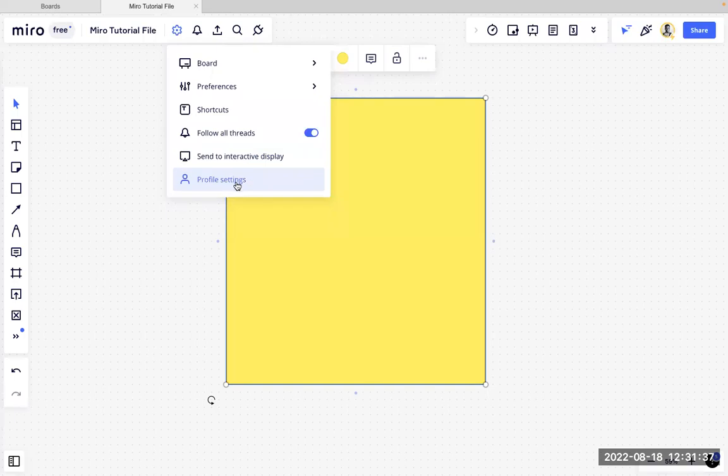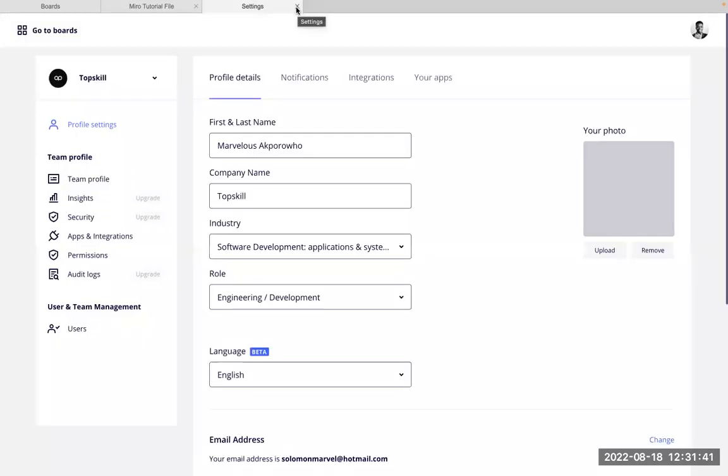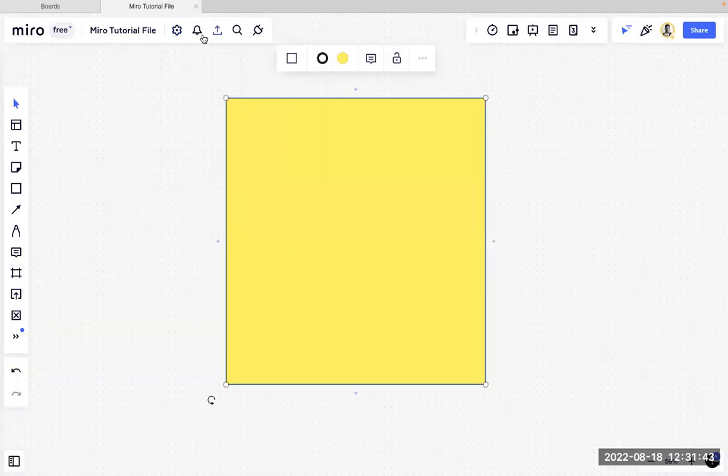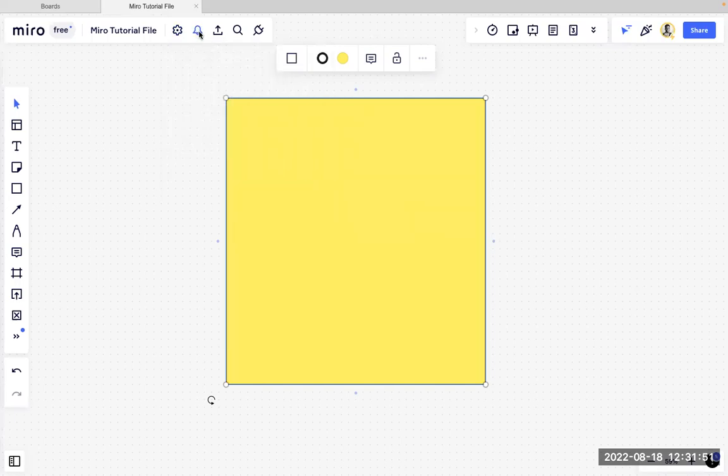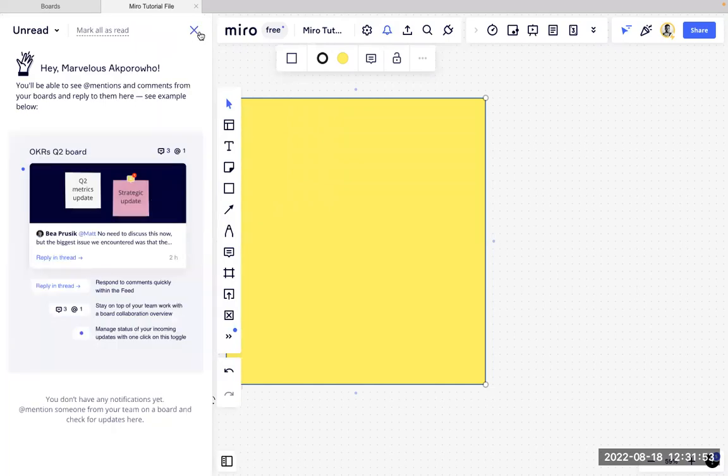And the profile setting, of course, is to take you down to your profile. You set up the profile of this particular account. So I'm going to close that. But I believe you understand your profile setting, of course. So this is notification, giving you feeds of what has been happening here.